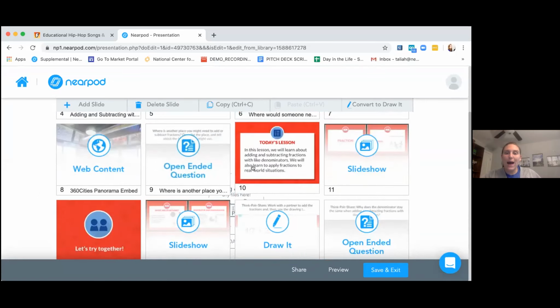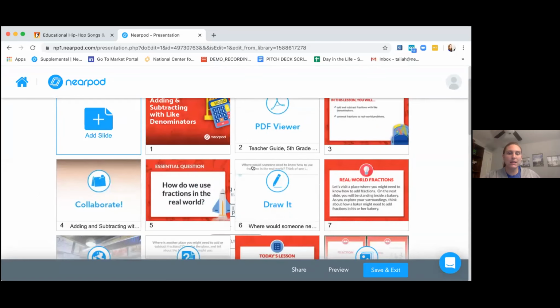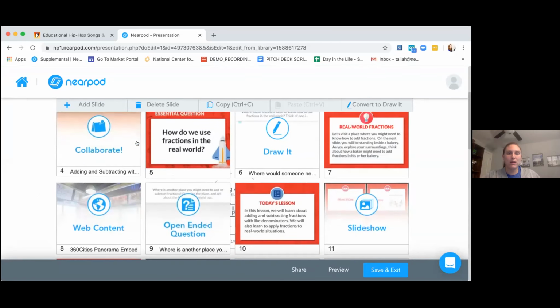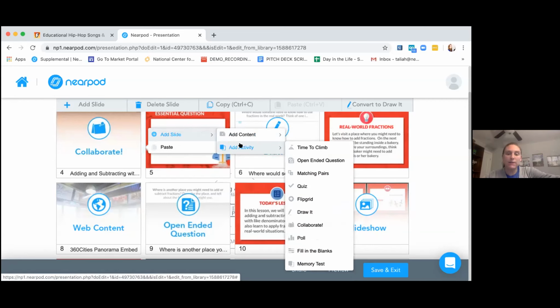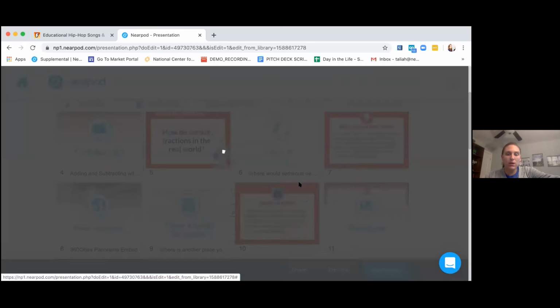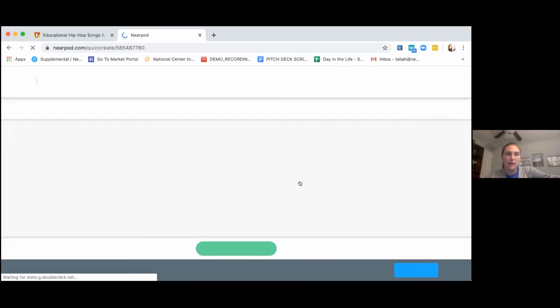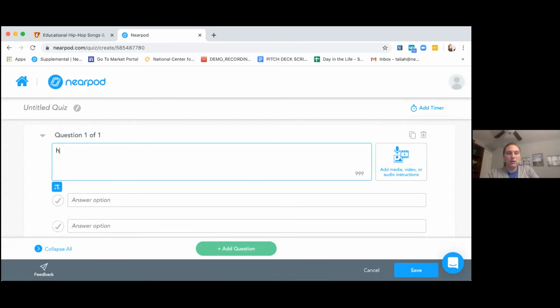I can also add new slides. So let's say right here in between slide 4 and 5, I want to add a quiz. So I would just click in between the two slides, click on Add Slide, and Add Activity. And right here, I would add a quiz. And so now I can create my quiz.